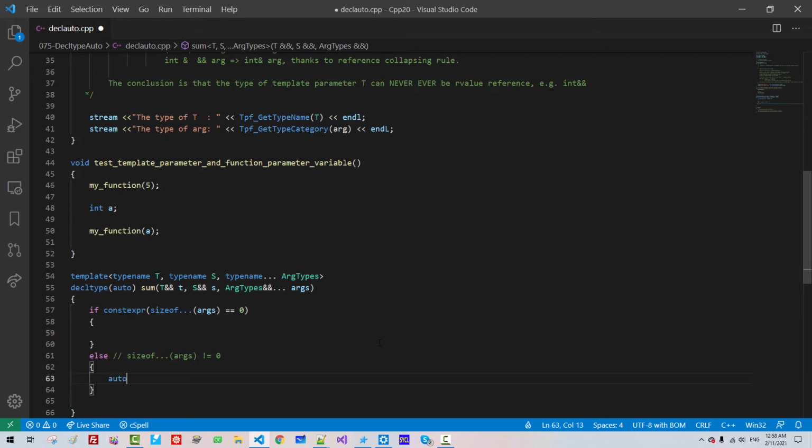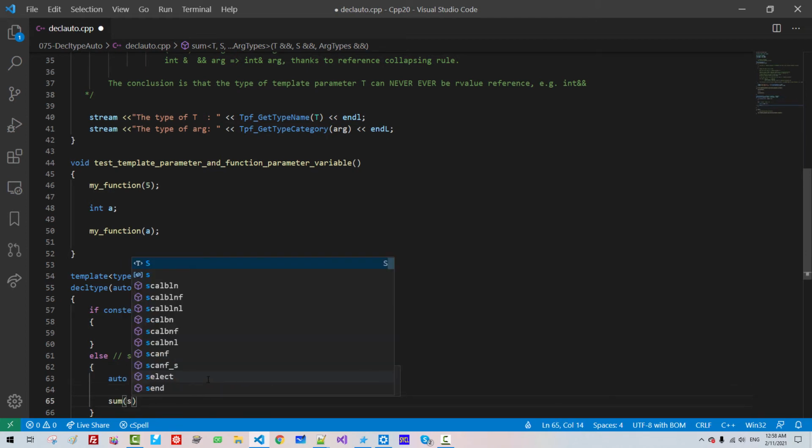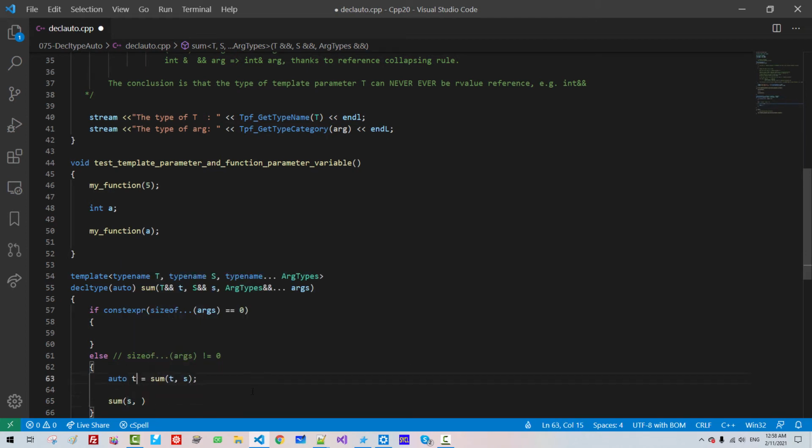Here, auto s sum t s. We are calling this function recursively. Then sum s, I would say t. No. Partial sum. This partial sum is here, args. We have to expand. Return. But this is not good enough.